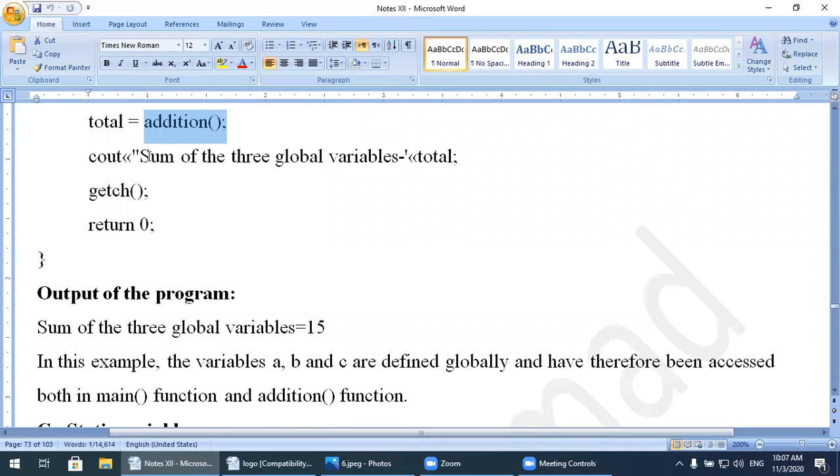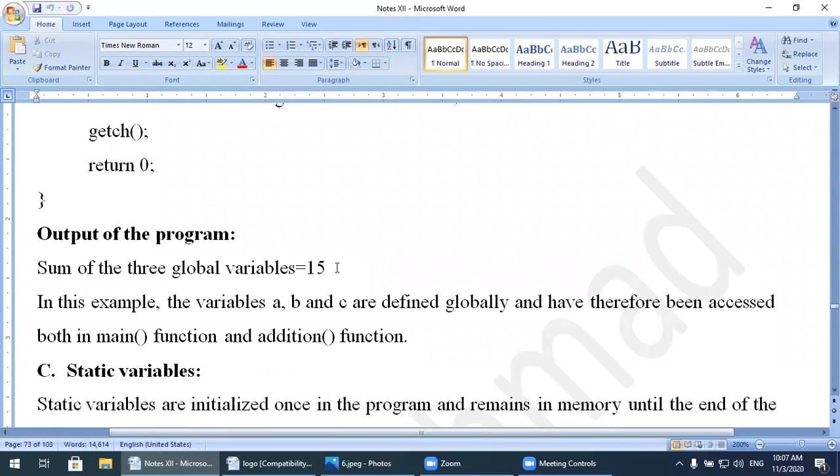See, output: sum of the three global variables are total and this one. In this example, the variables a, b and c are defined globally and have therefore been accessed both in the main function and the addition function. So I can use a, b and c in the main function as well as in the addition function.